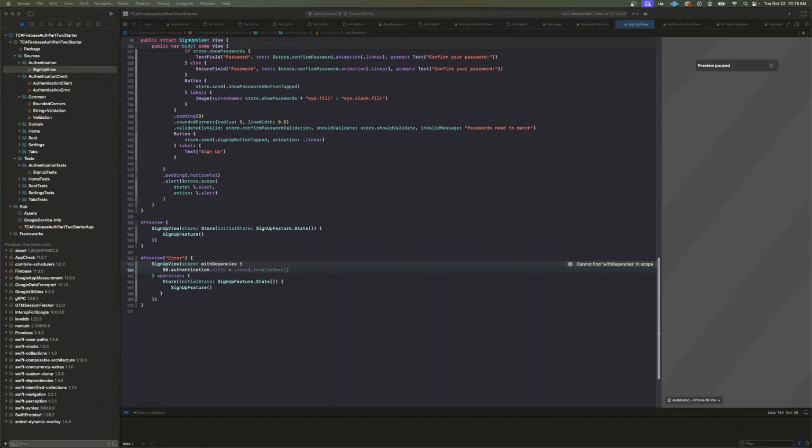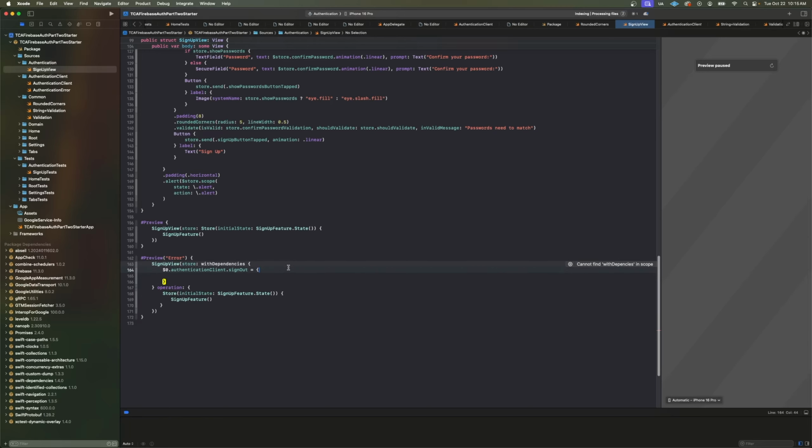Oops, misspelled withDependencies. Let's fix that. And this will be client, and our signUp method, we're going to set to equal, and I believe we have to do sendable in. And now we can just do a throw. Let's do AuthenticationError.invalidEmail.